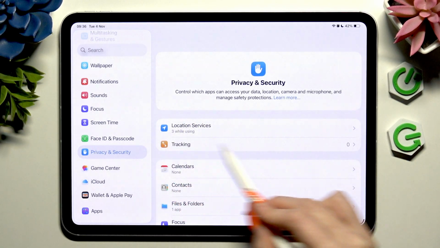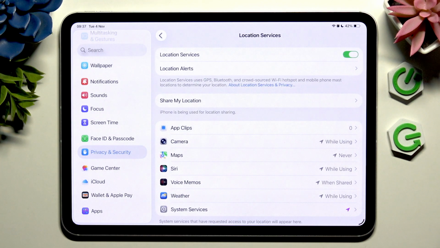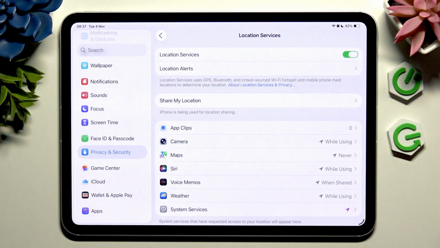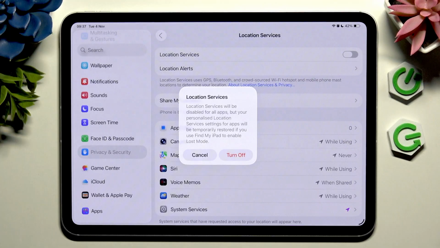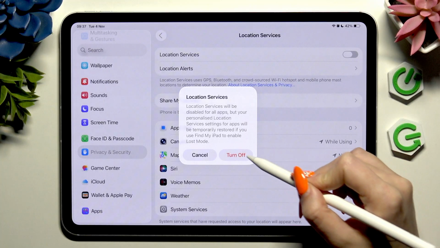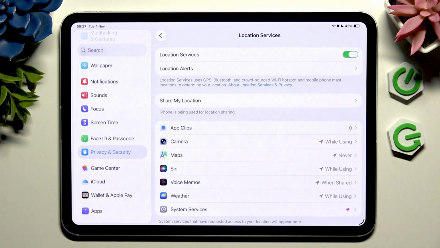Here at the top you can click on Location Services and manage location thanks to this switcher at the top. If it's green, that means that location is enabled. To disable it, click on green switcher and confirm your choice in the pop-up by hitting Turn Off. To turn it on, click on the same now grey one until it's green.